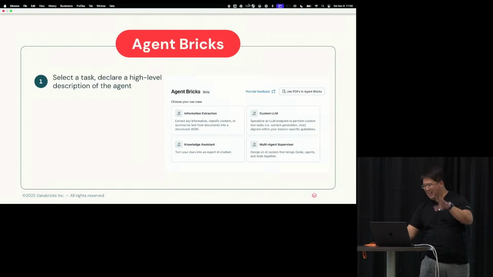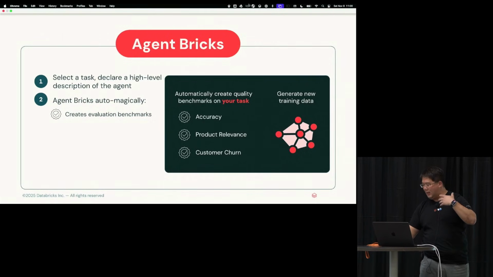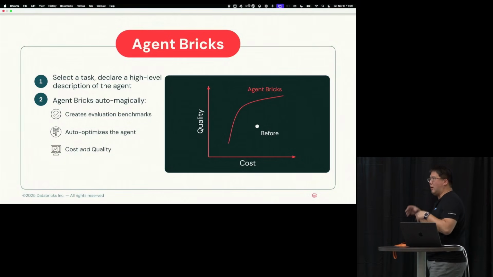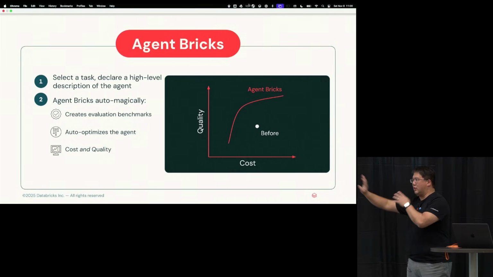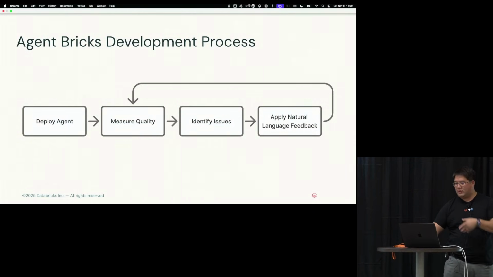So I'll skip some of the slides, basically. The whole point is that you select your task, figure out what it is, and Agent Bricks automatically does that. Again, I'm skipping through that because I'd rather show this to you as a demo, but this is the background set of slides for that context, okay?